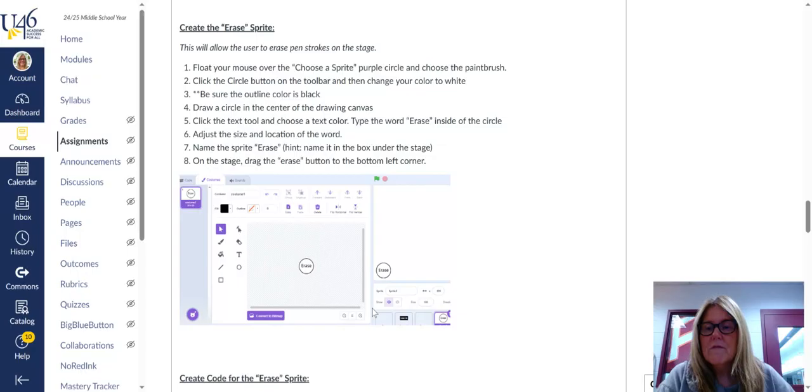Oops. Come on. Go back to the circle. Okay, black. And then I held shift and I just drew a little circle, and I used my text tool and I made my text color black. And I typed erase, actually. So we might have to make my circle a little bigger.